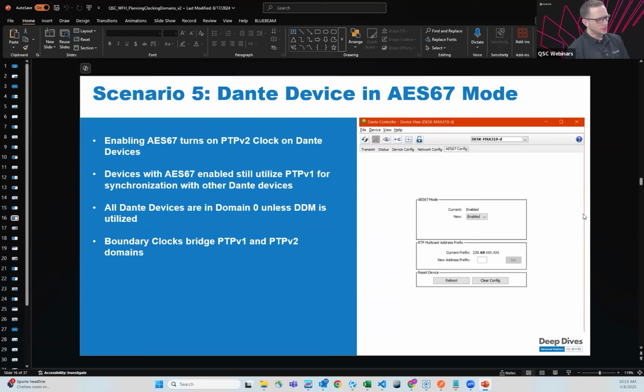So in here, we're looking at the Dante Controller now. What this is going to do is you can come over to the AES67 tab of this Dante device, and you can enable AES67 mode. And what this does, this allows that device to talk Dante and AES67, so V1 and V2, at the same exact time, which now allows it to be the boundary clock, which is going to bridge V1 and V2 domains together. Now, that doesn't allow you to change V1 domain because it's a boundary clock, but it does allow you to basically have one device that's in charge of V1 and V2 at the same exact time.